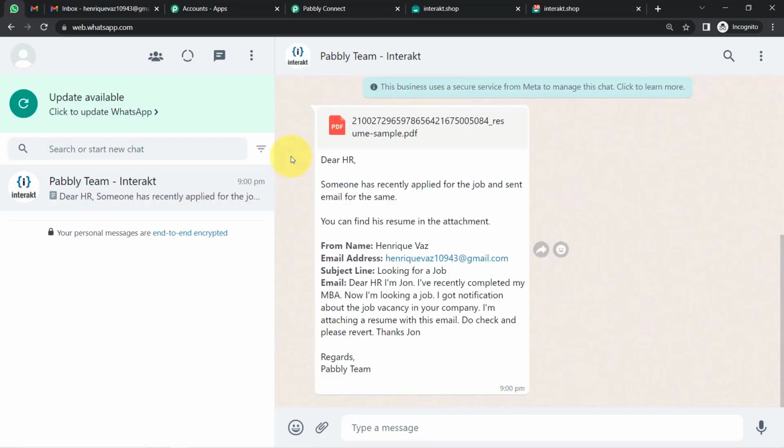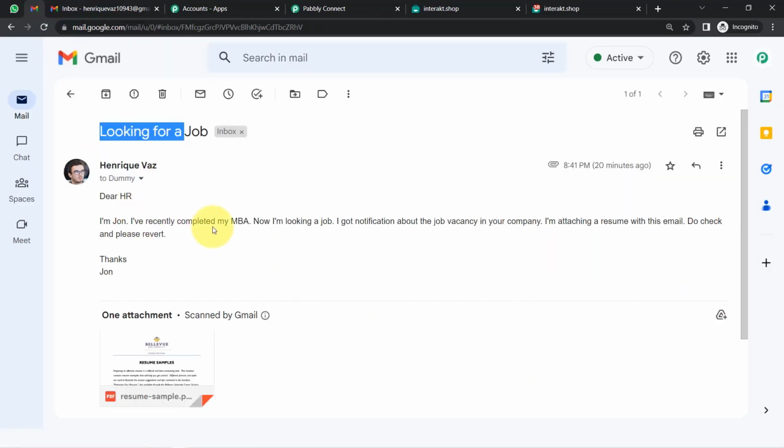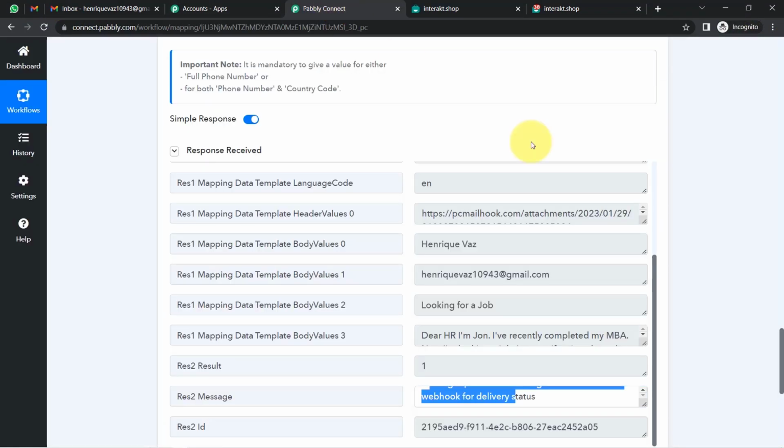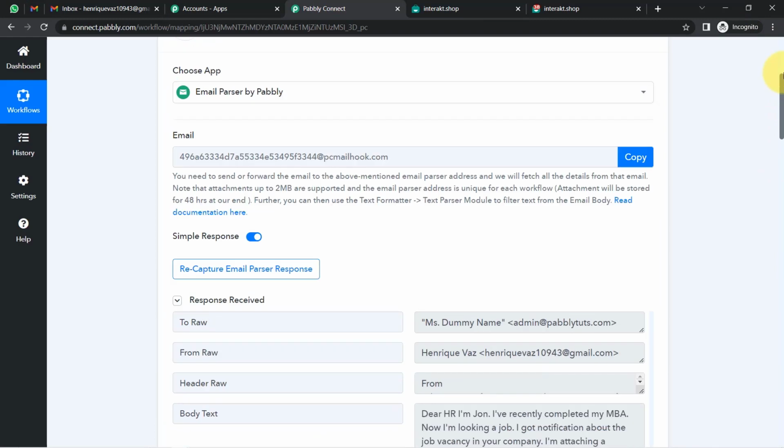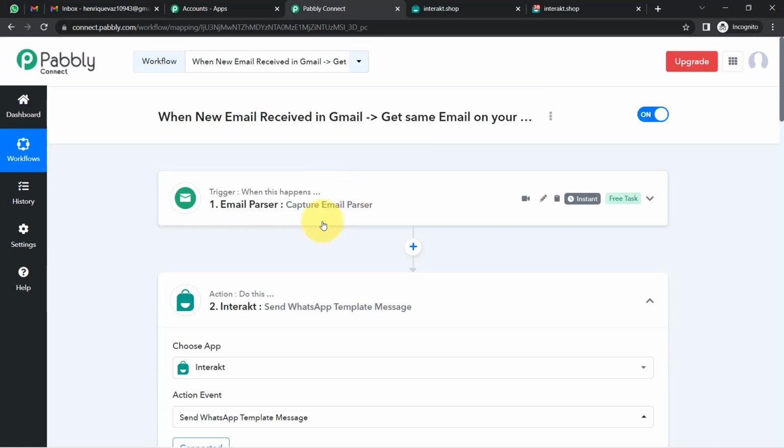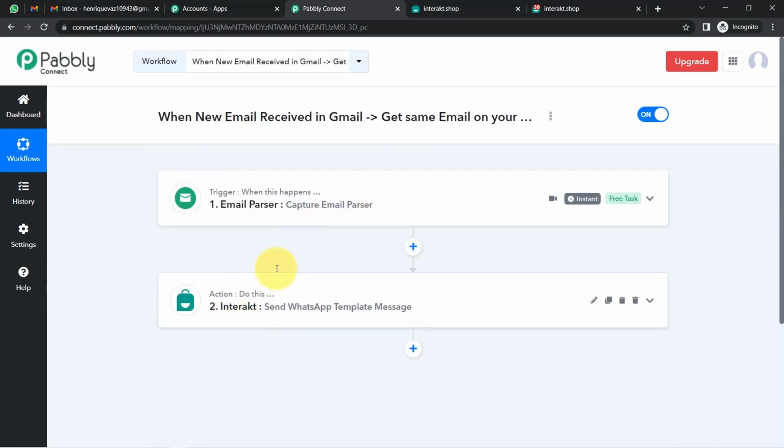So this is how, from now onwards, every time you receive any email in your Gmail account, the same email is first received via Pabbly Connect, and then it is going to send the very same email to your WhatsApp number. But here we have another interesting twist.